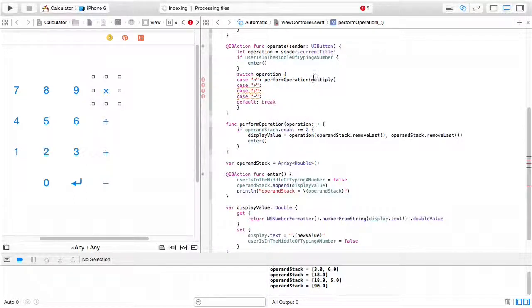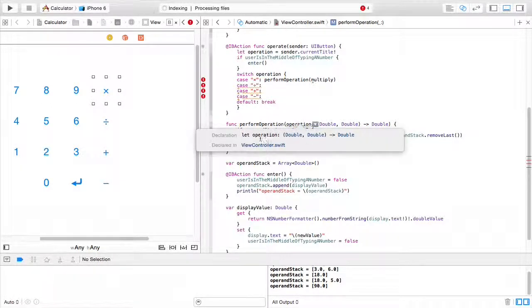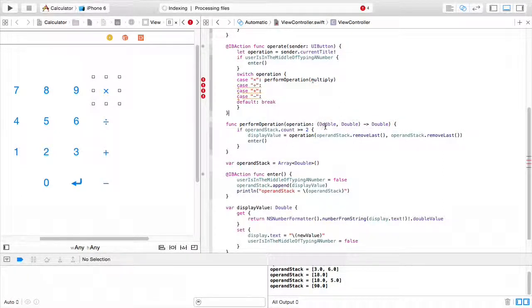Multiply, or whatever function I'm going to perform here, is a function that takes 2 doubles as arguments and returns a double. So I can just say I want operation to be a function that takes 2 doubles and returns a double. I can specify that right here. This is a type. It's the type of this argument right here. In fact, you can option click on it and it shows that type takes 2 doubles and returns a double. It's just as simple as that.